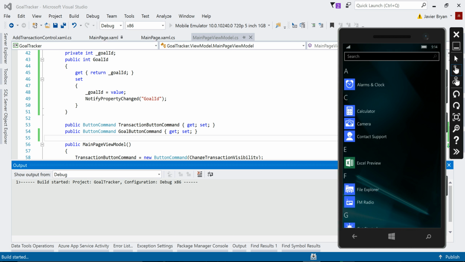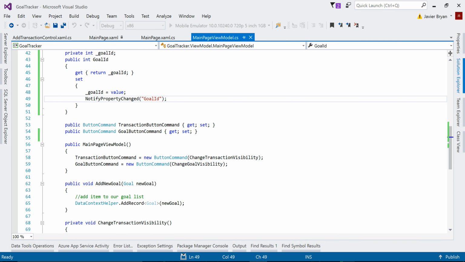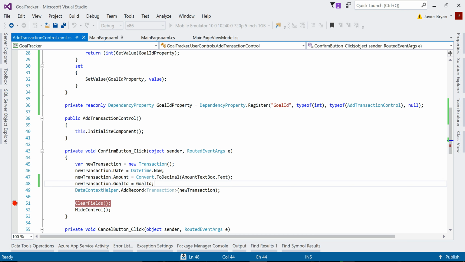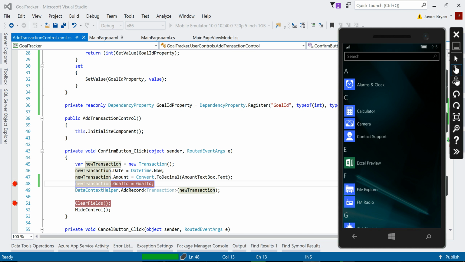So we're going to run this and we're going to see that there's something else that we need to do to get this whole thing wired up and working perfectly. I already have this control open. We'll put a breakpoint right here. I'm going to show you why we need to do this next step.